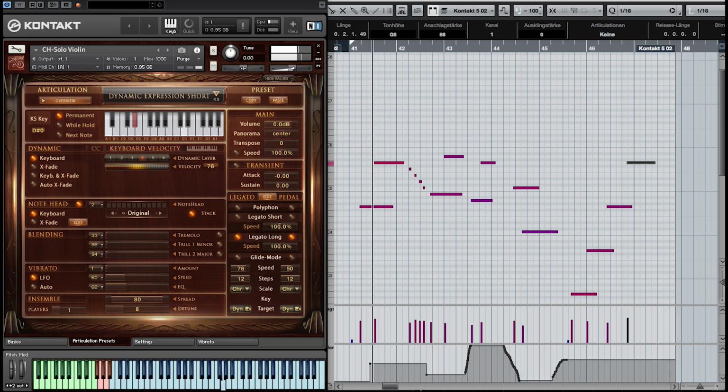Legato Long is a smooth portamento with adjustable speed, recorded with 2 dynamic layers. The legato works over the whole range of the instrument and over 1 octave up and down. The legato long sounds especially nice when used with the trill articulations.